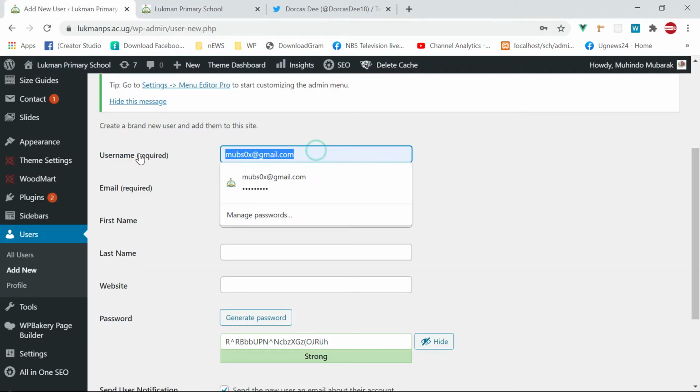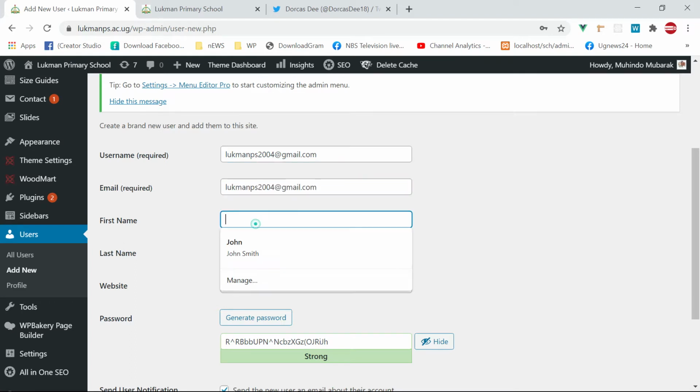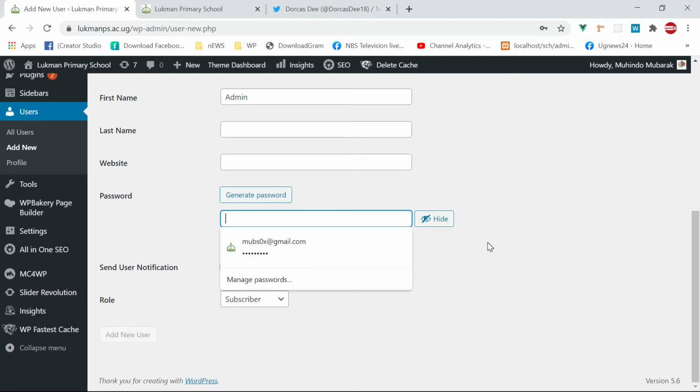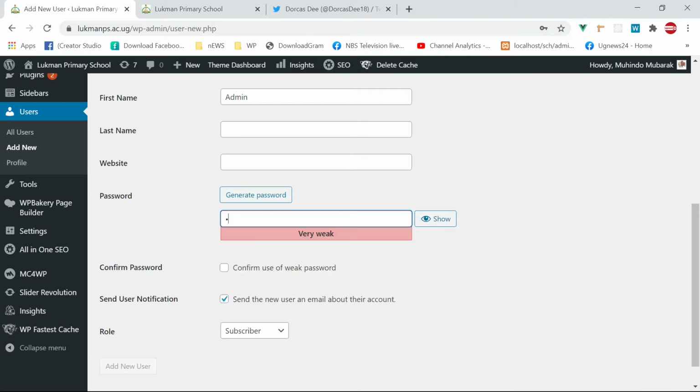So I'll put the email there, and then I'll put the username as the same as the email. I can put maybe the name as Lukman Primary. I can say admin. Okay, so after that I'll have to put the password. I'm going to put a simple password that I'll change later, so I'll hide it. Let's confirm using a weak password.